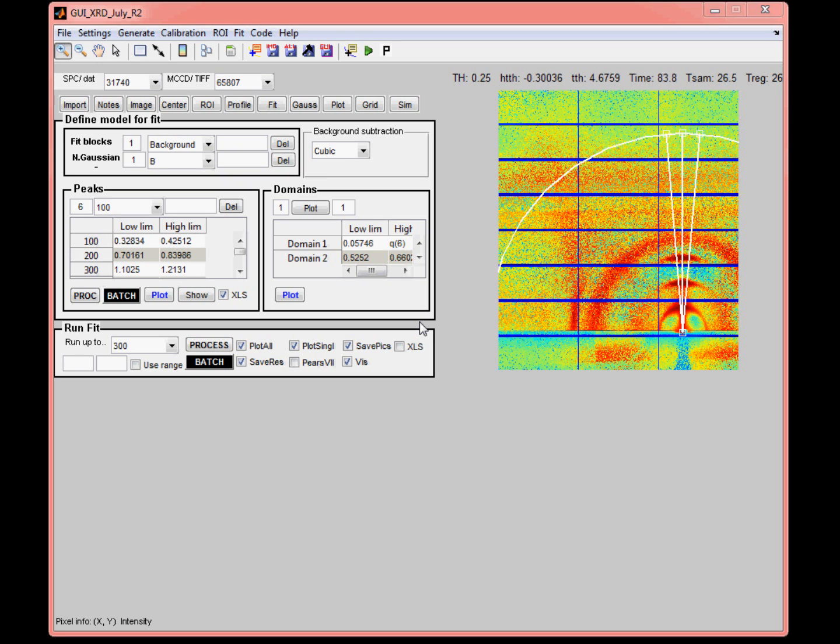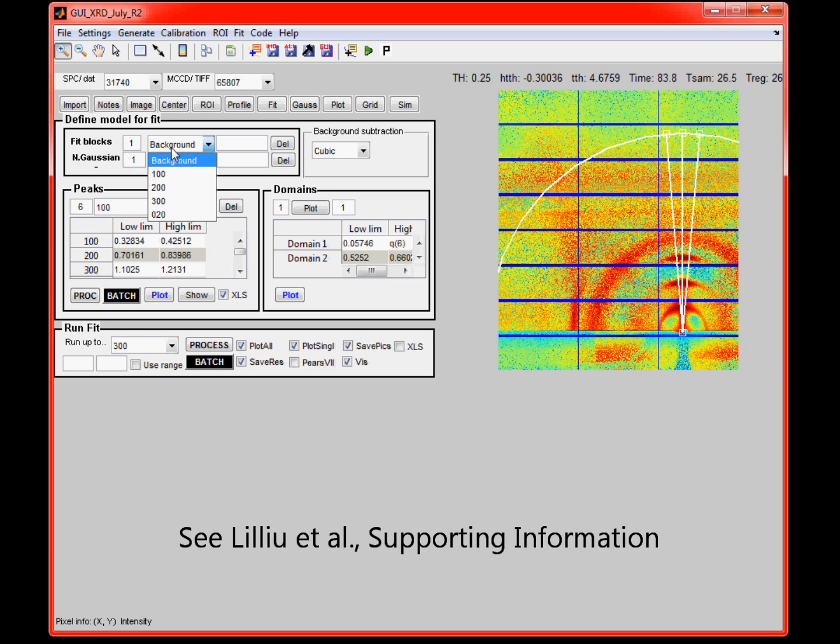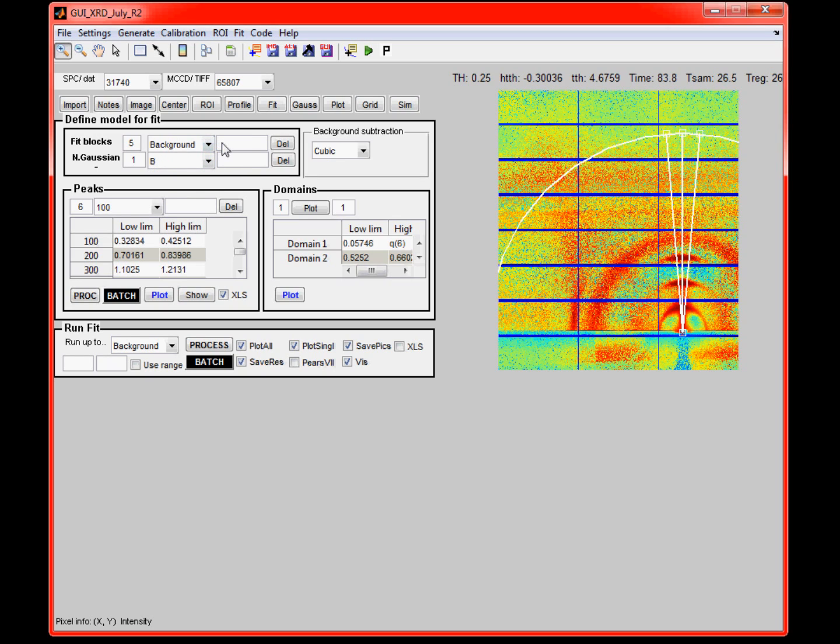Okay, the first steps for the fitting. The first thing to do is to define a certain number of fit blocks. We will define 1, 2, 3, 4, 5 fit blocks. To do that you need to insert 5 and then press enter. The first fit block is the background, so you need to extract the background. You need to define a number of Gaussians: 1, you write B here and then you press enter.